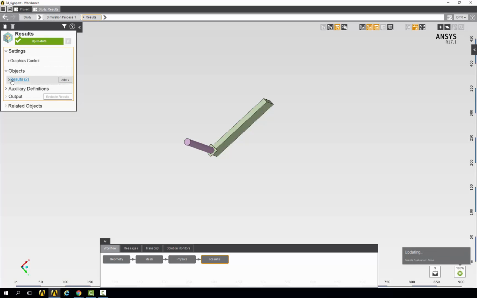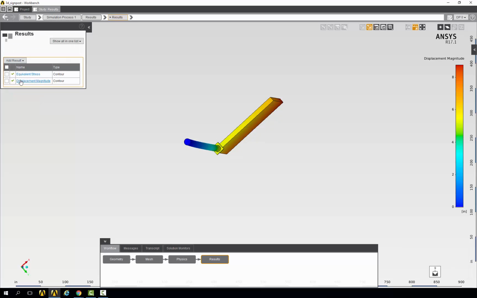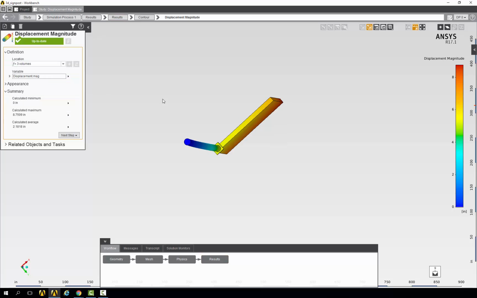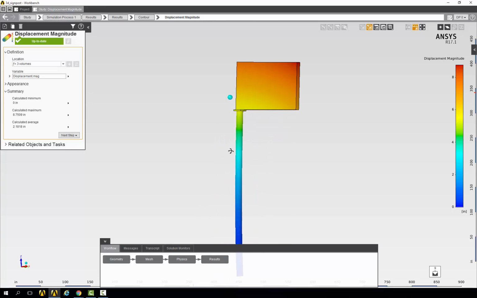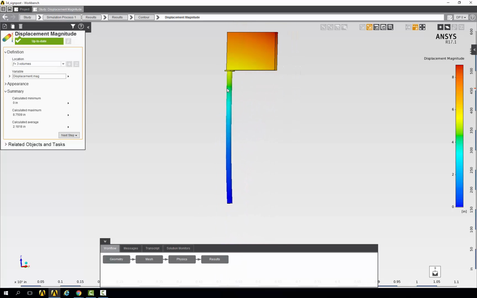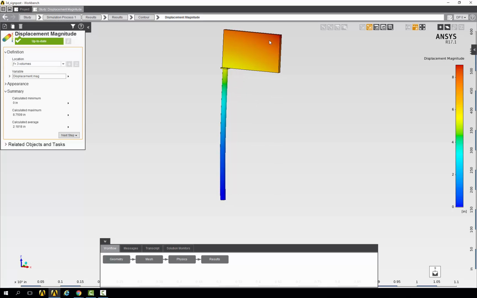And after evaluating the results, we see that a displacement magnitude is automatically created. And when we investigate, we can see how the shape of the post has been affected by the different forces and pressures we have applied. So for the displacement magnitude, we can see that where we applied our fixed support, there's zero displacement. And then up here at the sign, we have our maximum displacement, which is what we would expect.